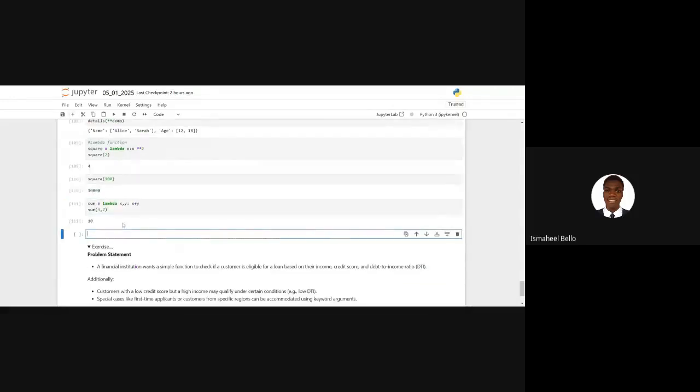And I can tell you they are very useful, especially when you are dealing with a data frame and you need to apply something to a particular series. You can always make use of a lambda function.